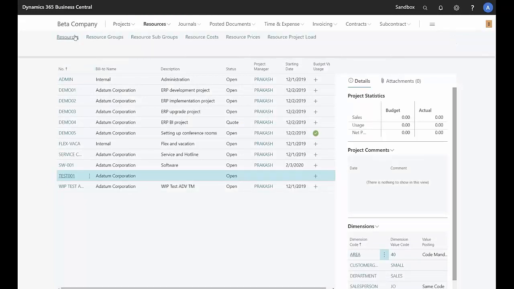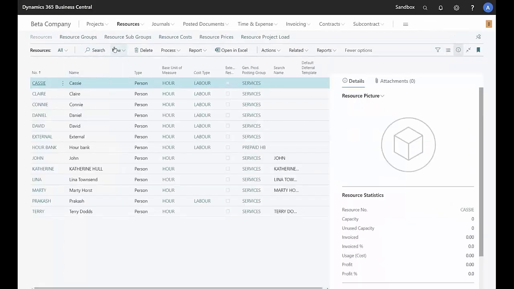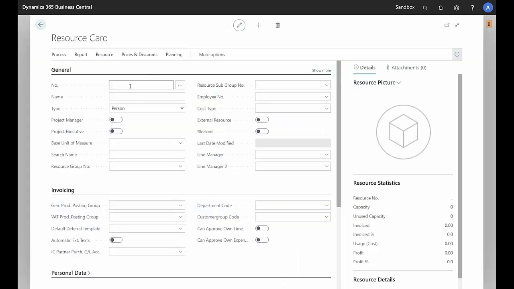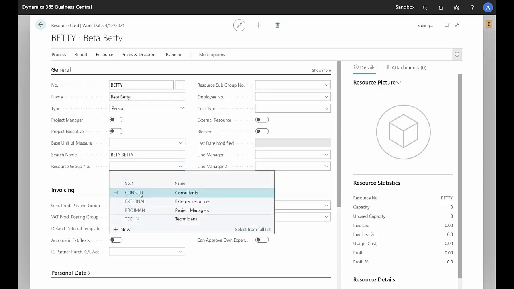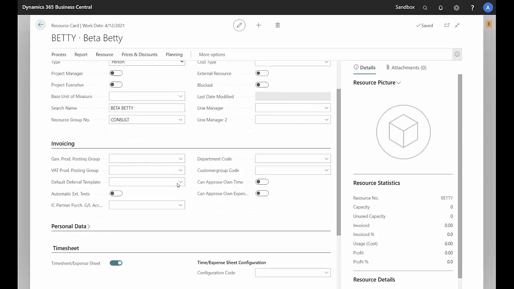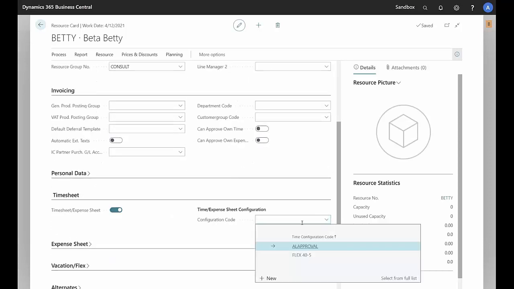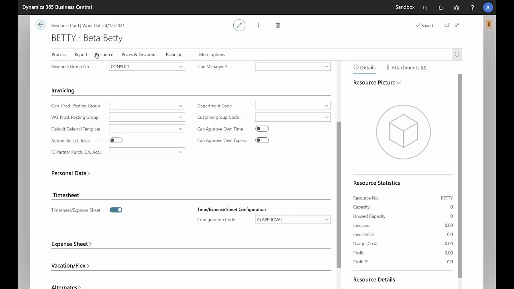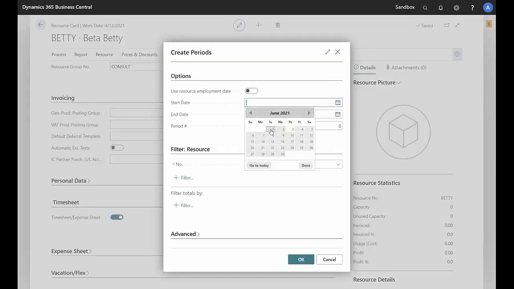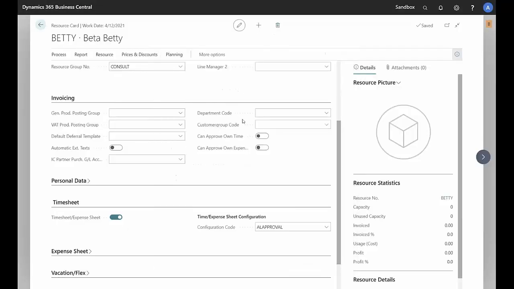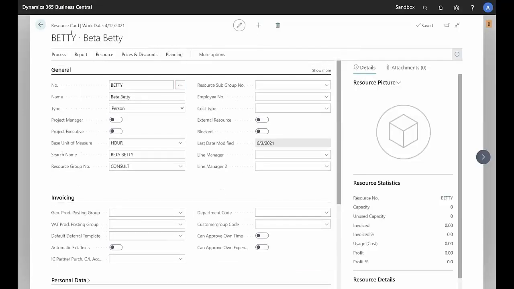We start out in the Beta company, we have our resources, and we have a list of resources, and let's create a new resource here. And let's call this resource, let's call it Betty. Makes it easy to remember she works for the Beta company. So we call her Beta Betty. And we should assign her to a resource group. She's probably a consultant in this. And we might also want to give her some configuration regarding her timesheets. We will set her up for time reporting. So let's create some timesheets for her. And this should be all we need for having a new resource in here.